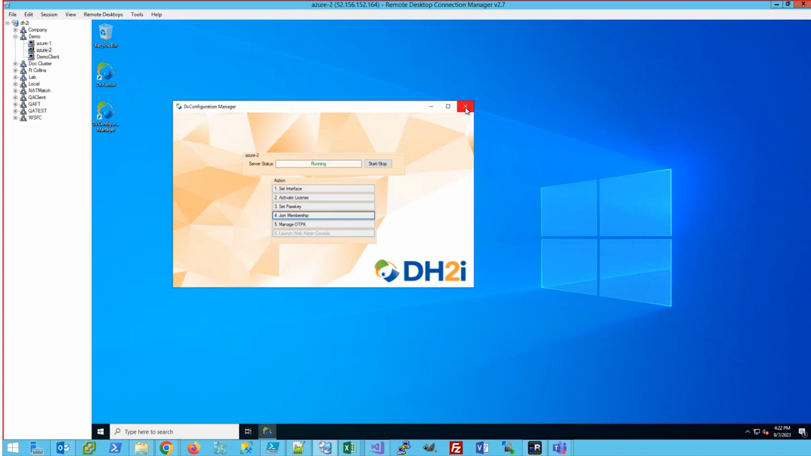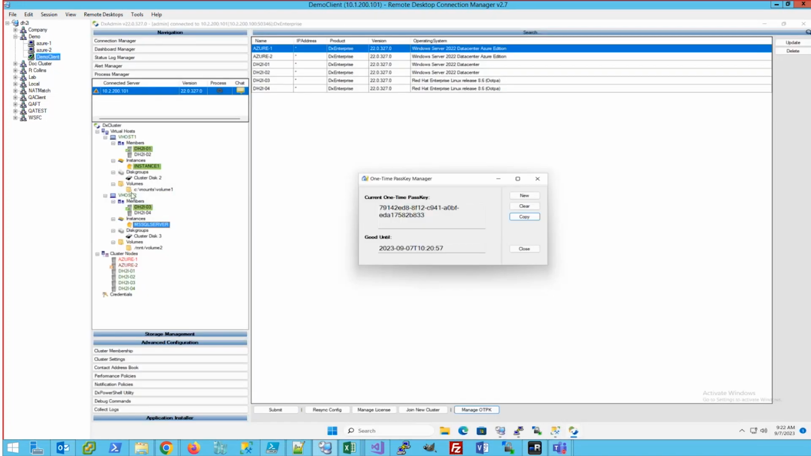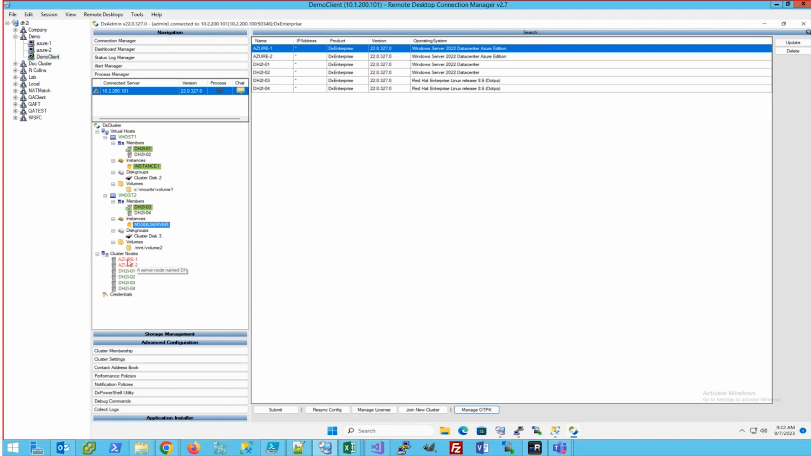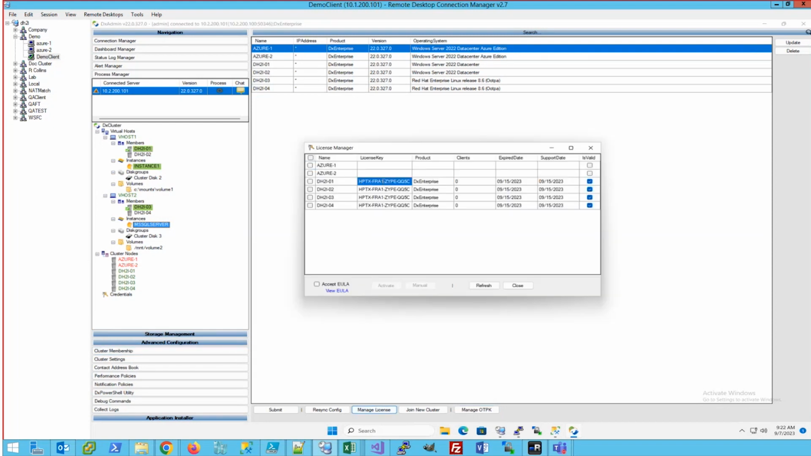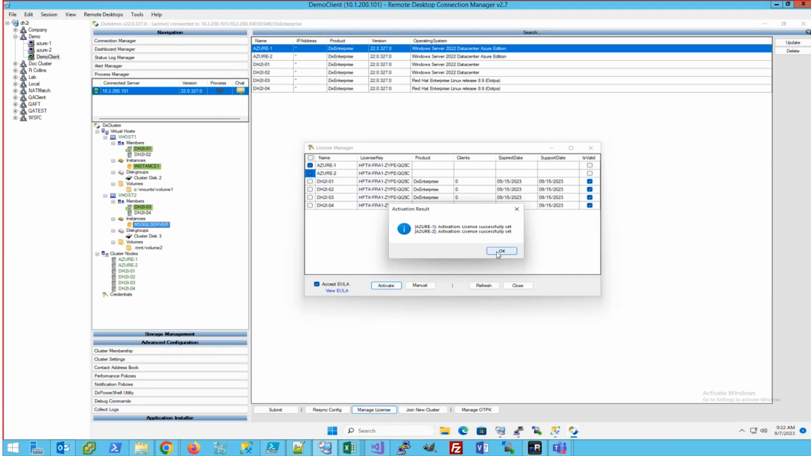Here we go. So now, if we come back here, we can see that we have those two Azure nodes as members of the cluster. The next thing I need to do here is just activate their licenses. Here we go, now they're activated.